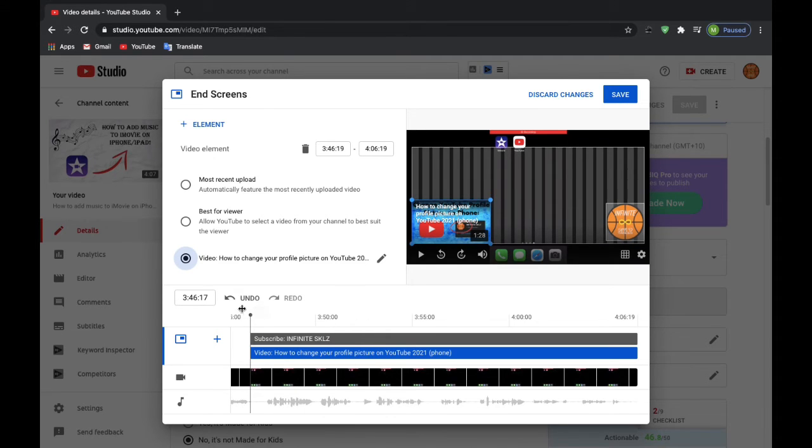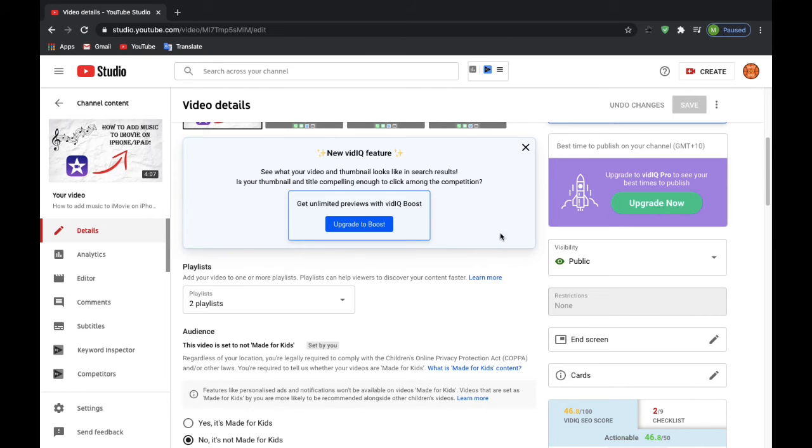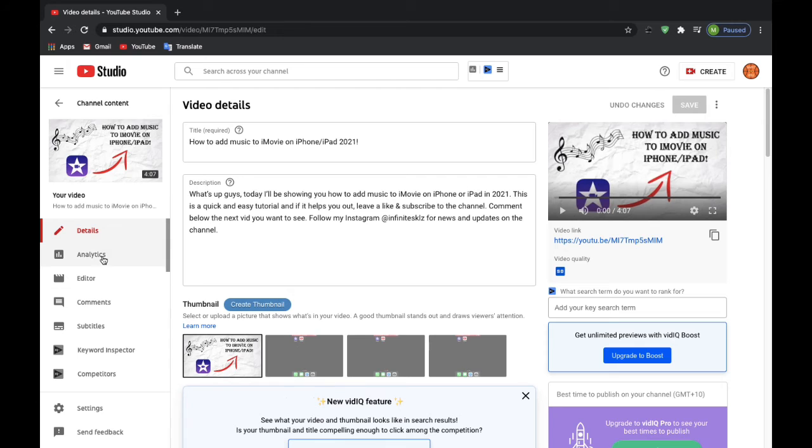Then as you can see up the top, the times, the first time is when the end screen pops up, and that can be a maximum of 20 seconds before the video ends, as it shows there. Most of the time you're going to want to keep it on that 20 seconds because that gives the most time to recommend your channel and that video. But once you're done, you hit the blue save button and click on your YouTube video, as I am here, just to see if it's worked.